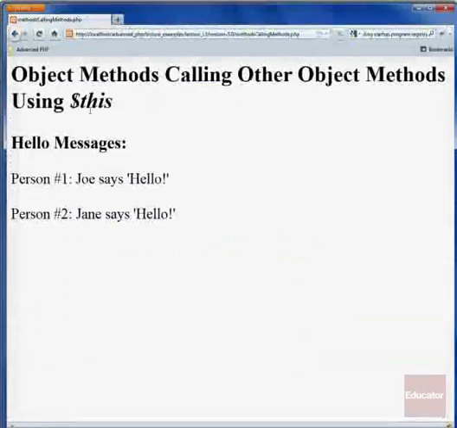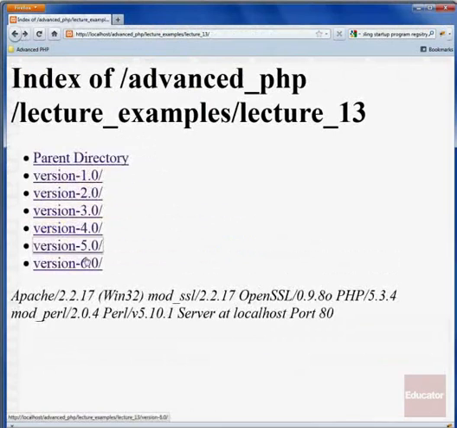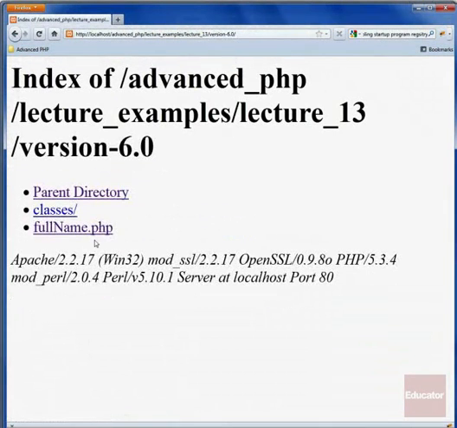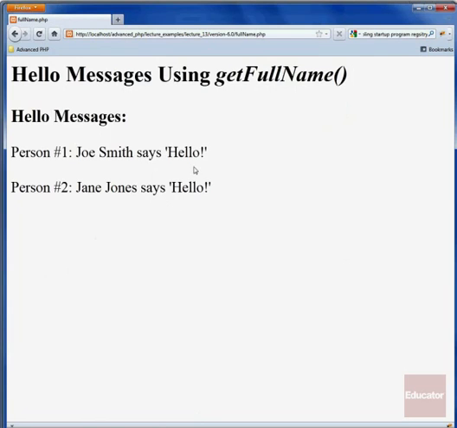So if we look at the output of this script, we can see Joe Smith says hello, Jane Jones says hello. So that is just a combination of all the different things that we've learned, and a more practical use of how you would see these object methods used.